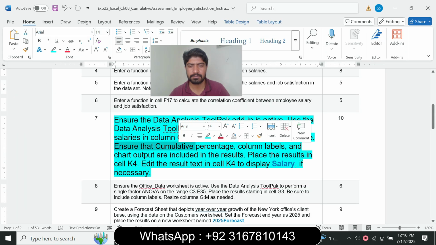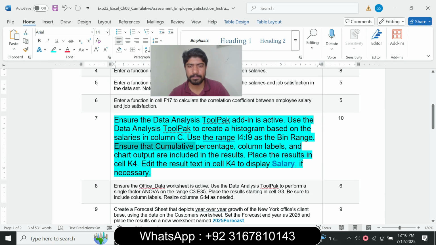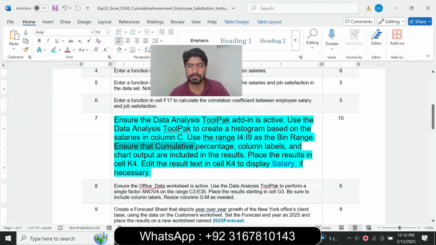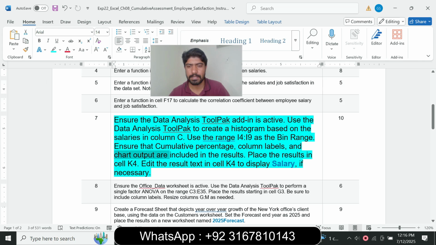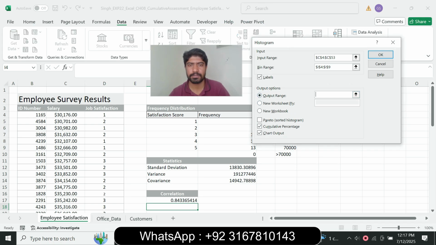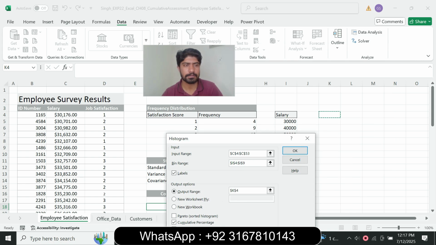And ensure that the cumulative percentage and column labels. So select the column labels and chart output, include the results, and click the chart output, and place the result in cell K4. So the output range is cell K4.